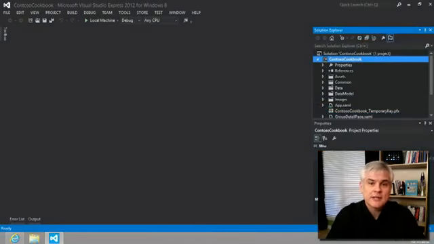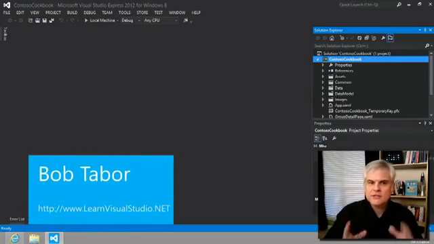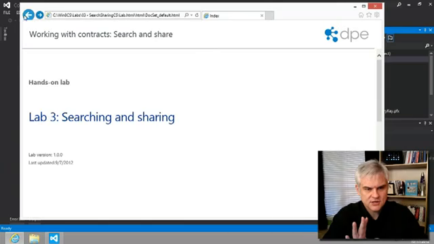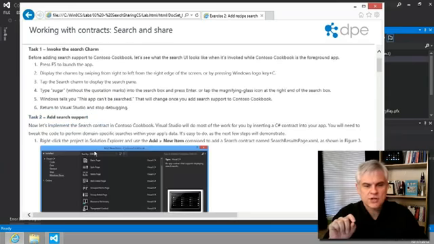In this lesson, we're going to allow a user to search for a recipe whether or not they're currently using the Contoso Cookbook app. So just to see this in action, first of all, let's make sure we're on the same page here. We're in lab number 3, exercise 2, add recipe search, and we're looking at invoke the search charm.